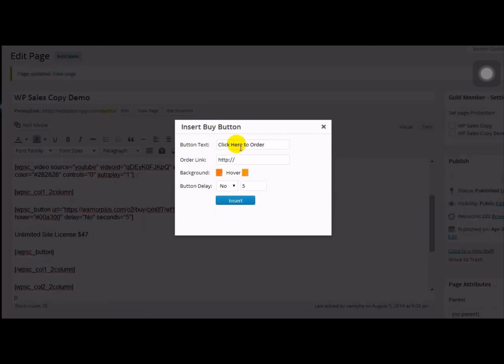To add a buy button, just enter your button text, the order link, and this could actually be any link you want. It could be a link to an affiliate program, or if it's a buy button for your own product, you enter the order link. You choose the background color and the hover color for your button, and you can also make the button delay set to as many seconds as you want it to hide before appearing, for example, under a video sales letter.